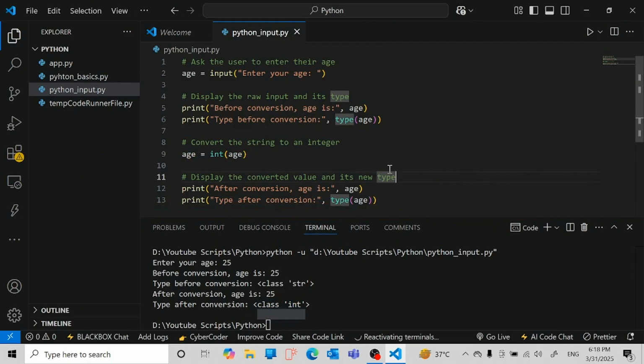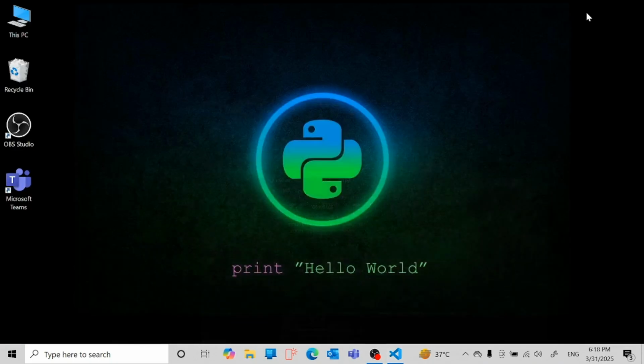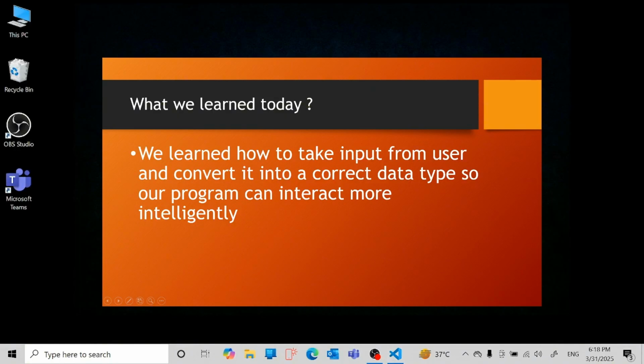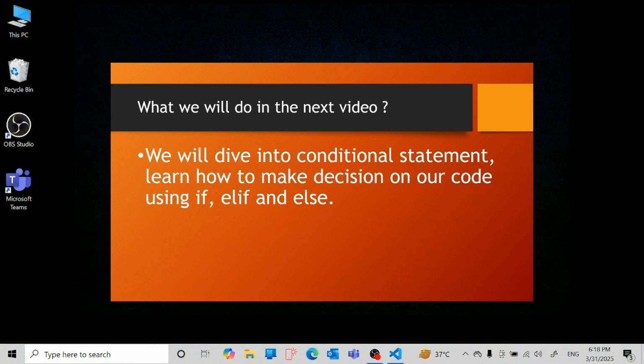That's all for today's session on user input. We have learned how to take input from the user and convert it to the correct data type so our program can interact more intelligently. In the next video, we will dive into conditional statements and learn how to make decisions in our code using if, elif and else.